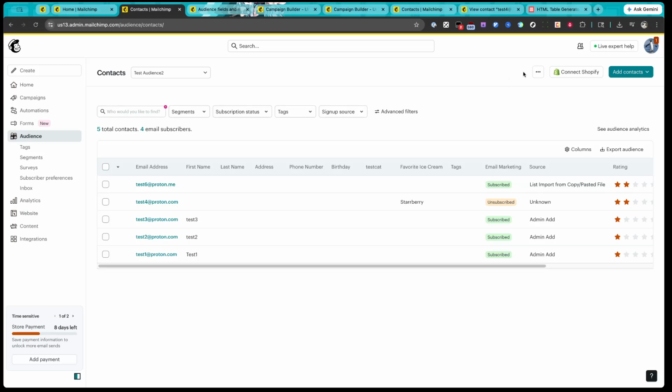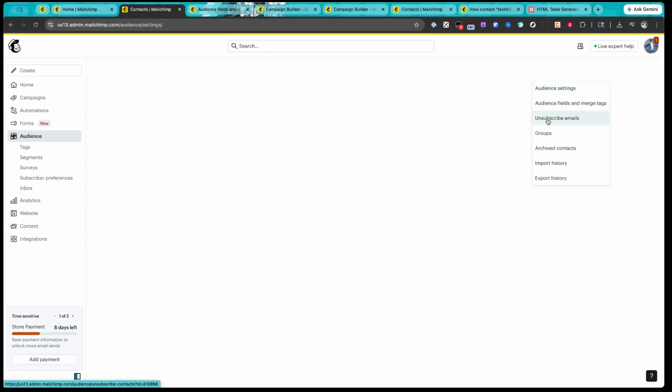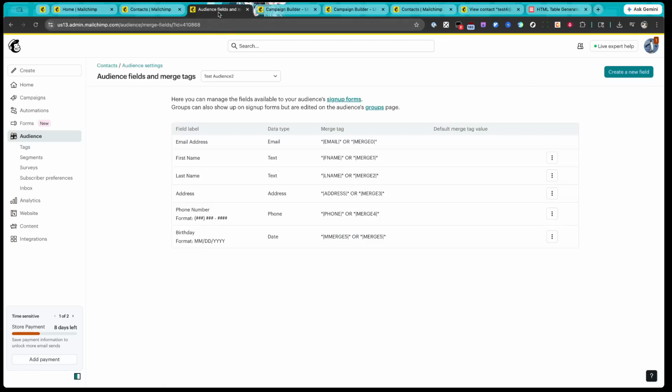Once you're on the audience dashboard, look to the right-hand side of the screen. You'll see a drop-down menu there. Click on it and select Settings. This is where we'll configure the fields that will allow us to personalize your emails. Next, select Audience Fields and Merge Tags from the Settings menu.